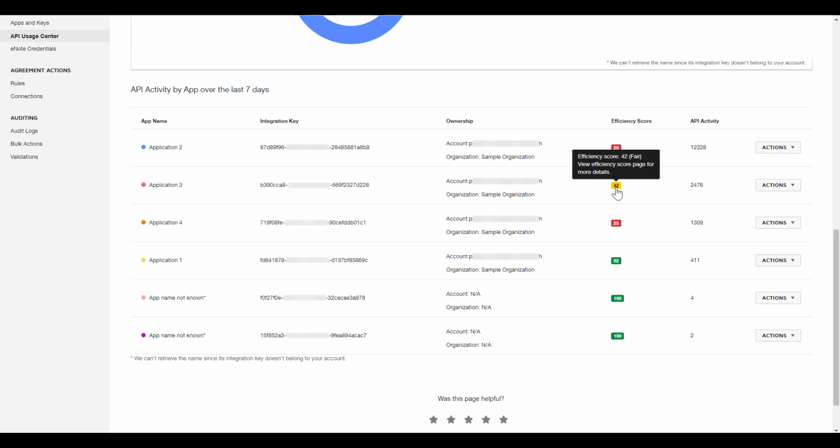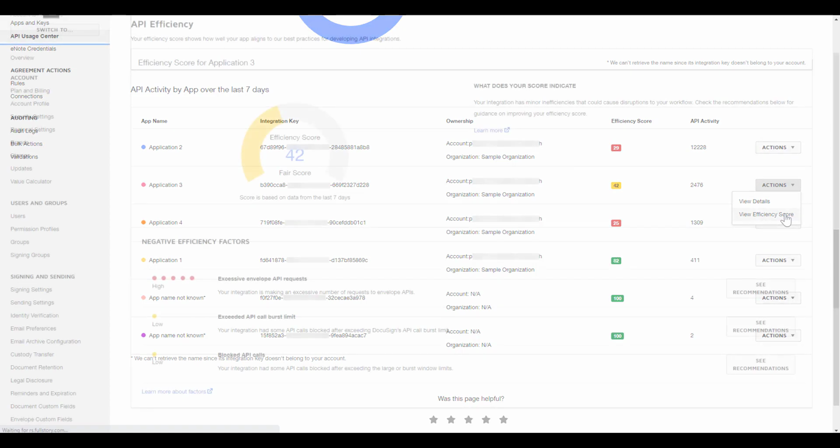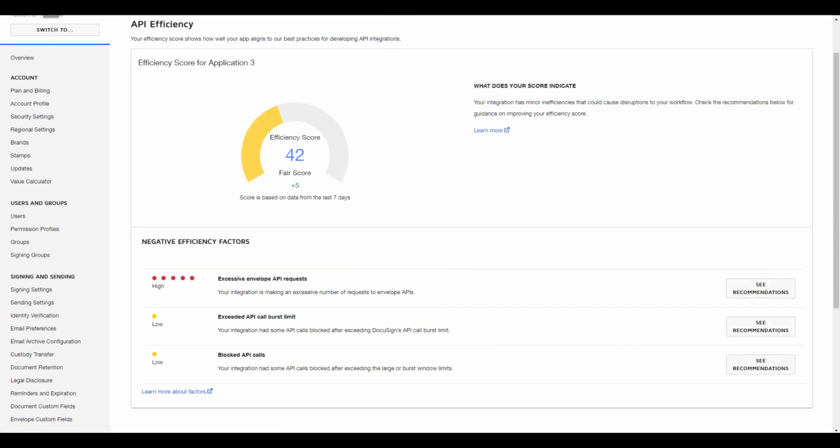To find out what factors contributed to this score and what fixes I can make to improve it, I can click the Actions button in this row and select View Efficiency Score. The Efficiency Score detail page for an app shows the current overall score, the rating, and a general performance assessment. It also shows whether the score has changed since the previous score was calculated 24 hours earlier. A positive, non-zero number means that the score improved, while a negative number means that it declined.